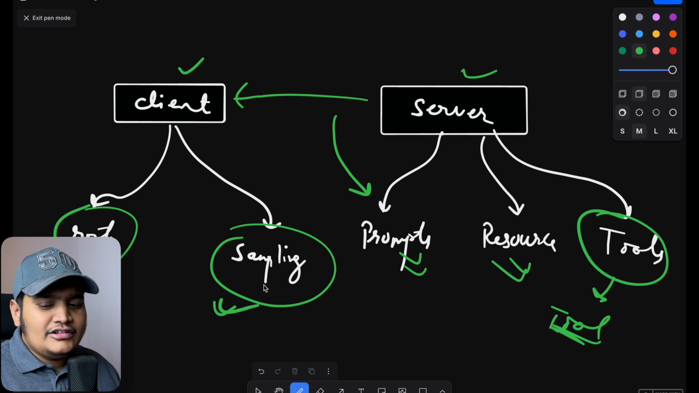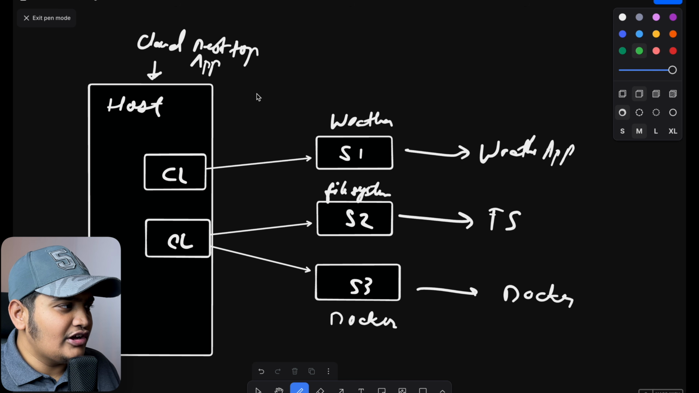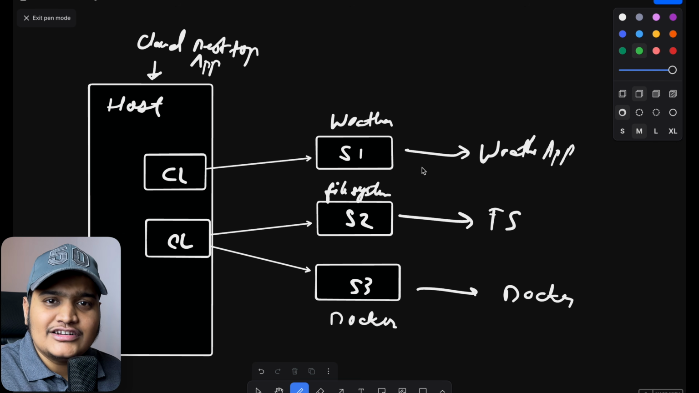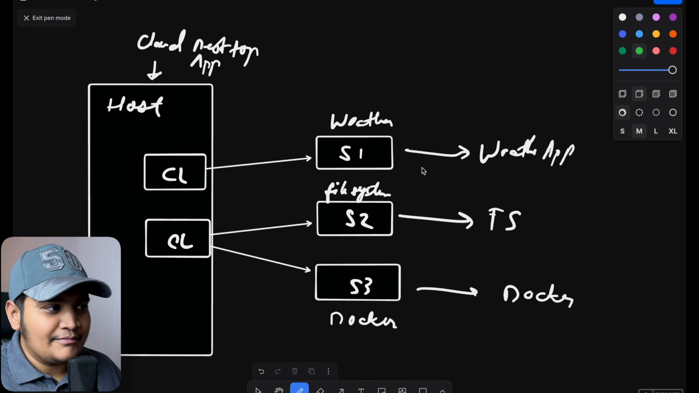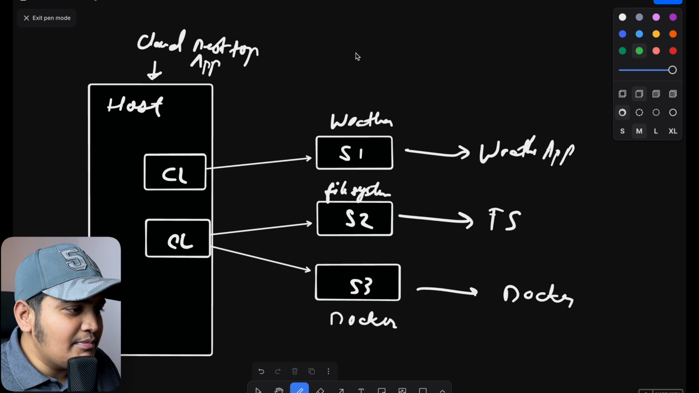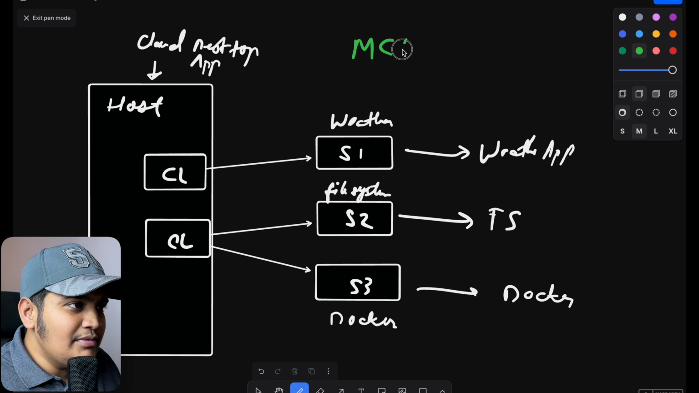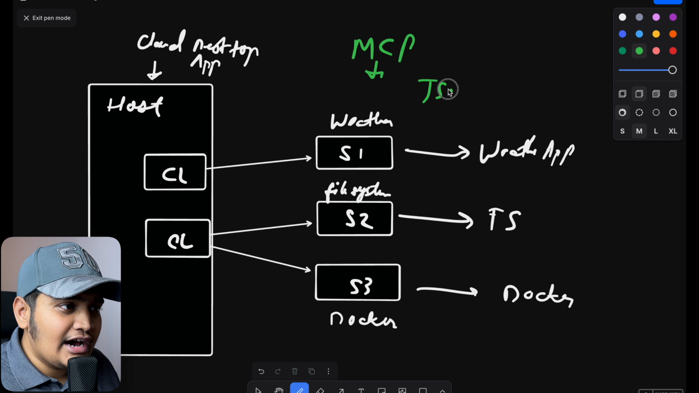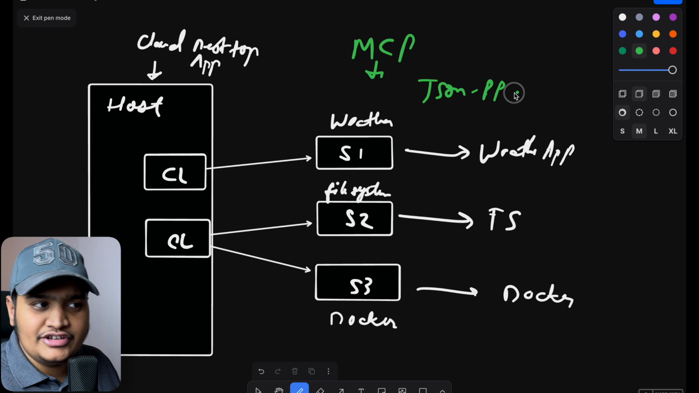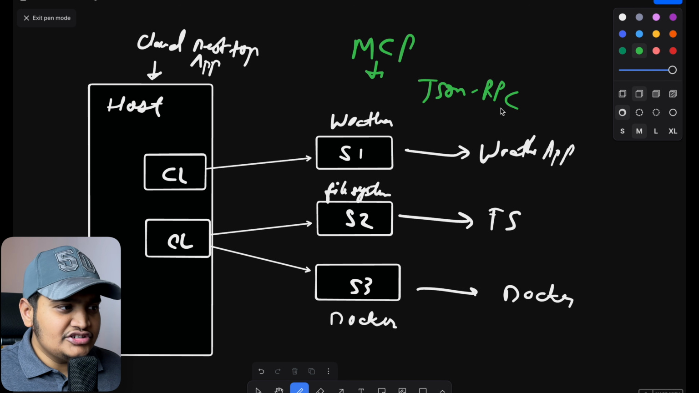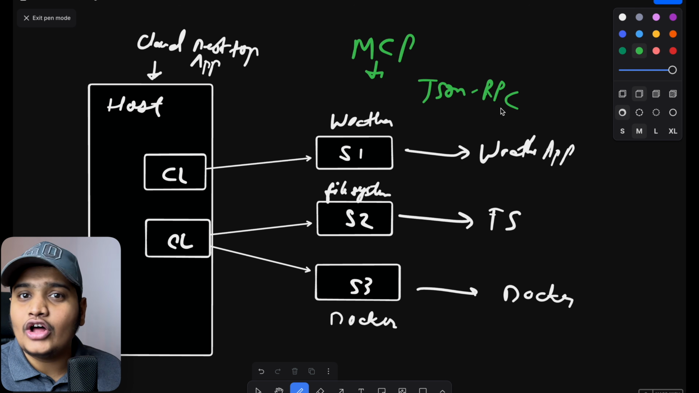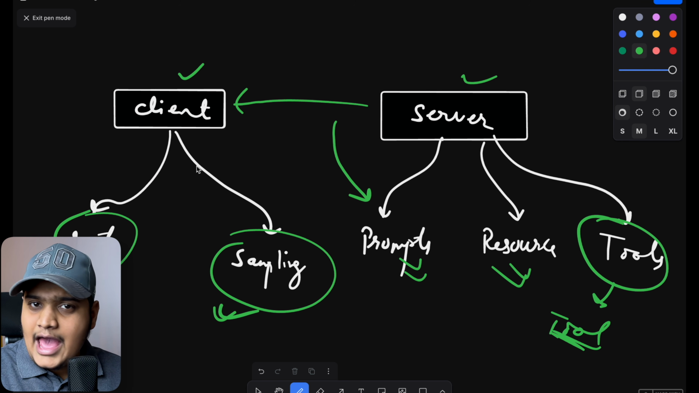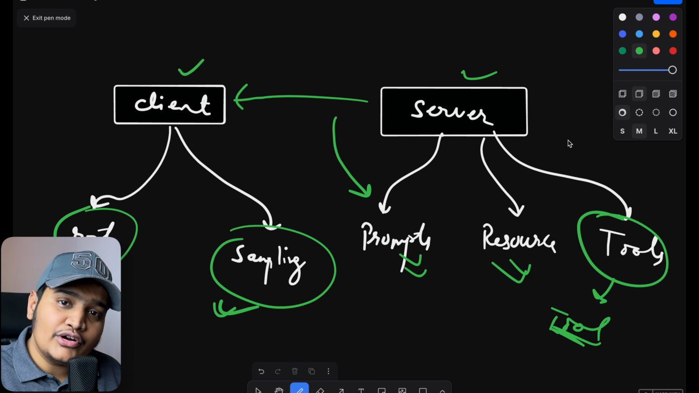So all these things work together as a system, as a host, client and server, to have a universal contract between everything. Now, how does MCP work internally? MCP internally works on the JSON-RPC protocol. It's a JSON remote procedure call used to do all such operations on the TCP layer. So this is the entire architecture, how MCP works and what different components it includes.